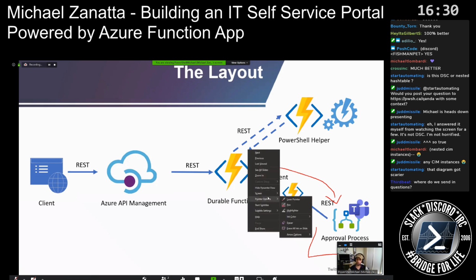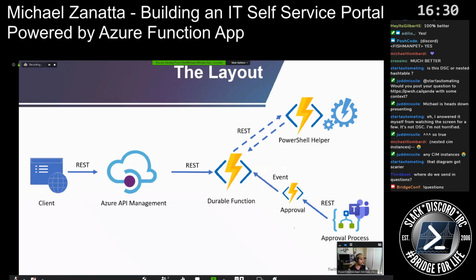All right, cool. I'm just also looking at the time and I am definitely running behind.